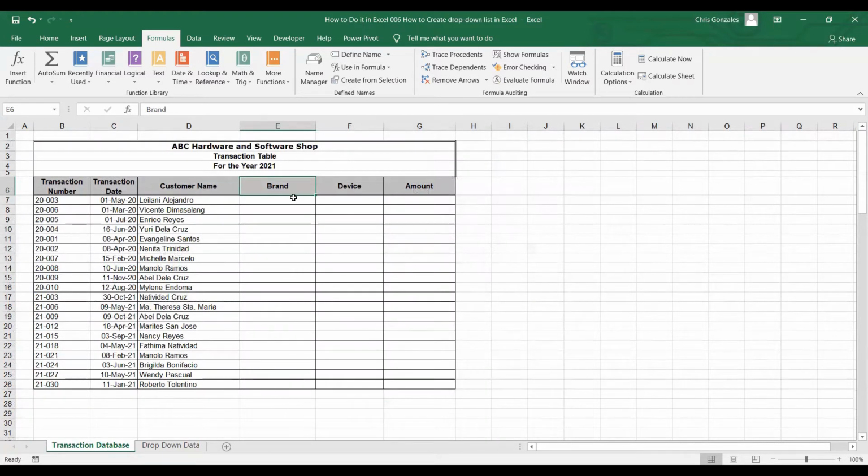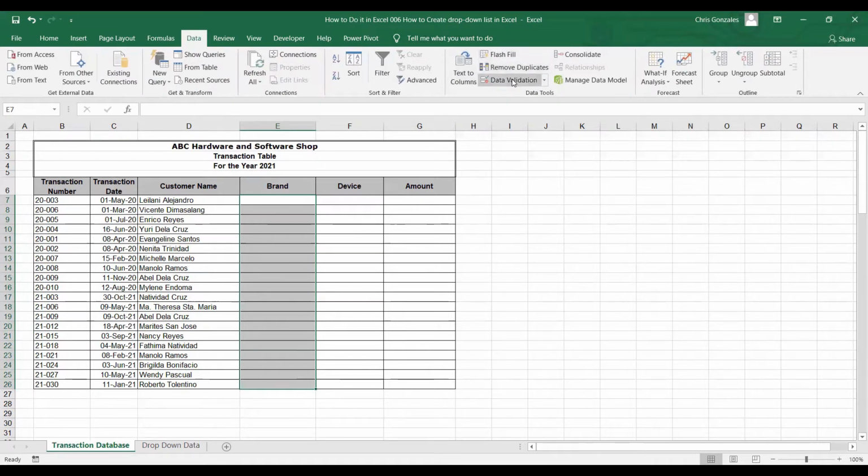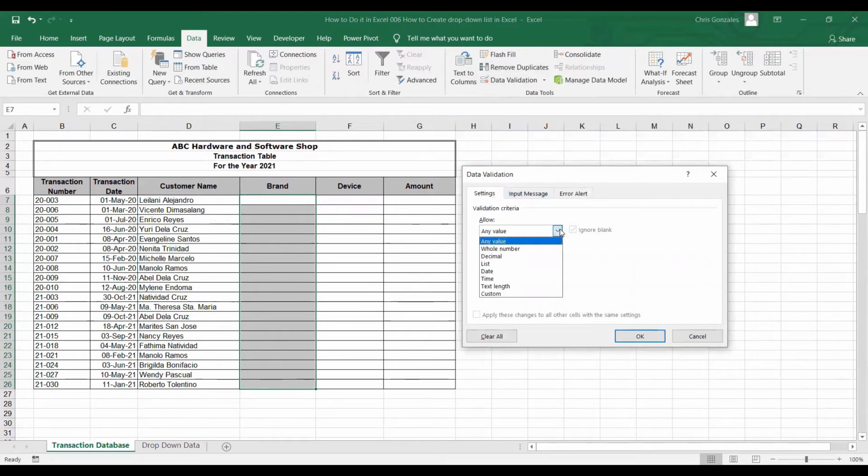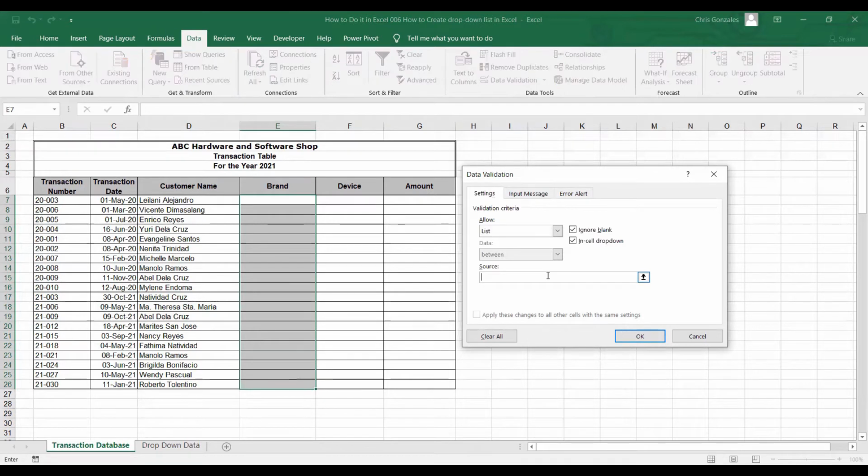To start with, we can highlight the brand column starting from column E, row 7, up to row 26. If we need to display the following brand names in this column with a drop-down list, you need to go to Data, click Data Validation, and under Data Validation, select List. The source for the list is equal brand.